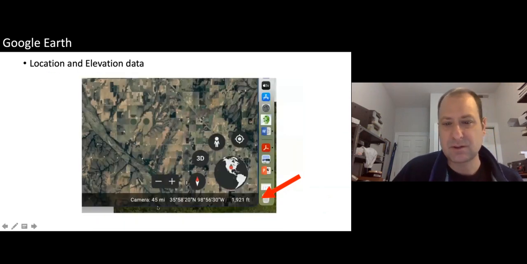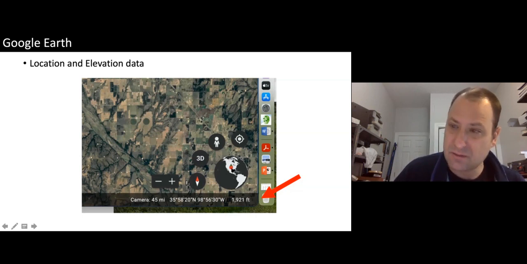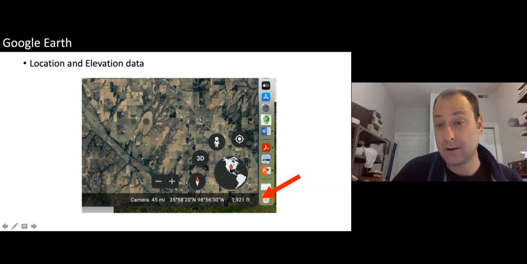Okay, so here it is just blown up. You can see 1,921 feet. Again, you have plus and minus here, so that's intuitively your zoom. You can center this, you can grab onto this earth and rotate it around, and it's actually showing you this little red pin where we are on the earth, on the planet.